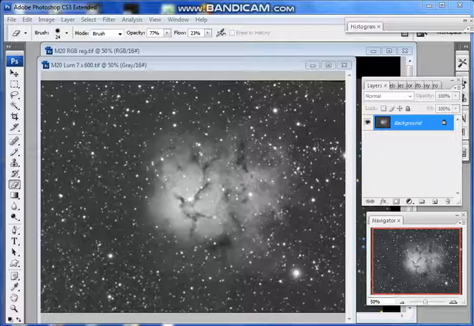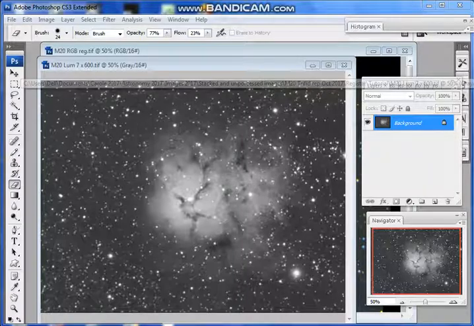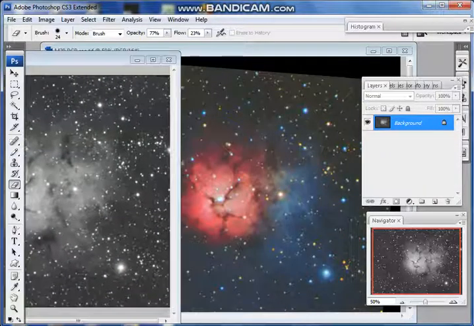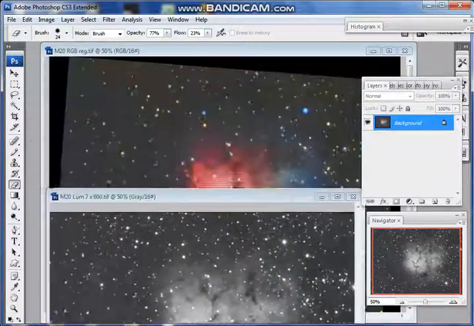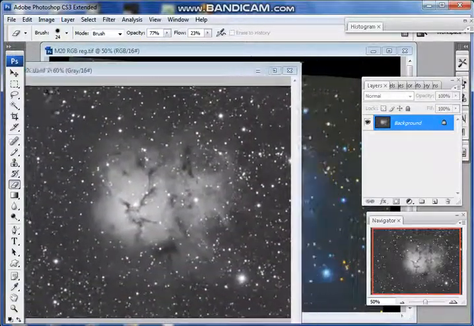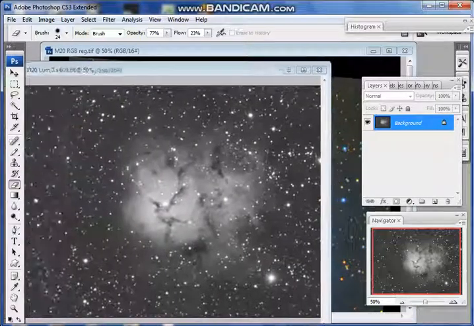The last one I did was combining the RGB filters, and this one is to show you how to add luminance to the RGB filters. If you look at these two images, you'll see that there's actually a lot more detail in the luminance than there is in the RGB.